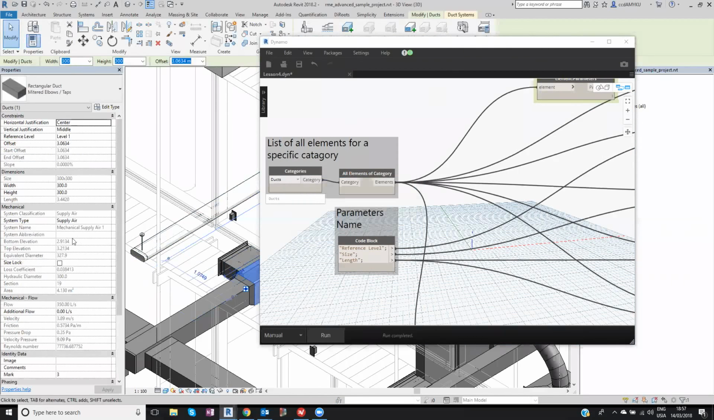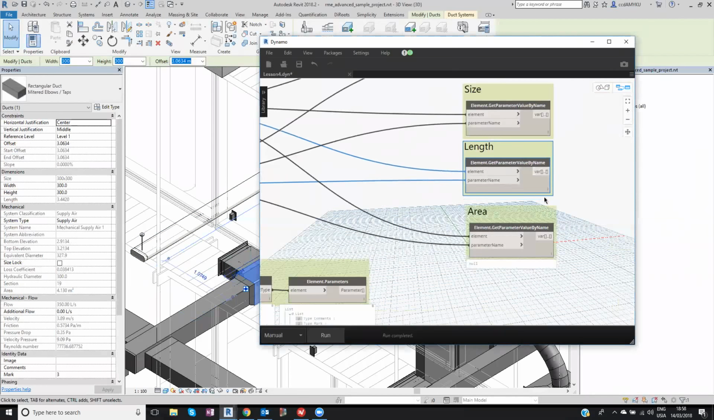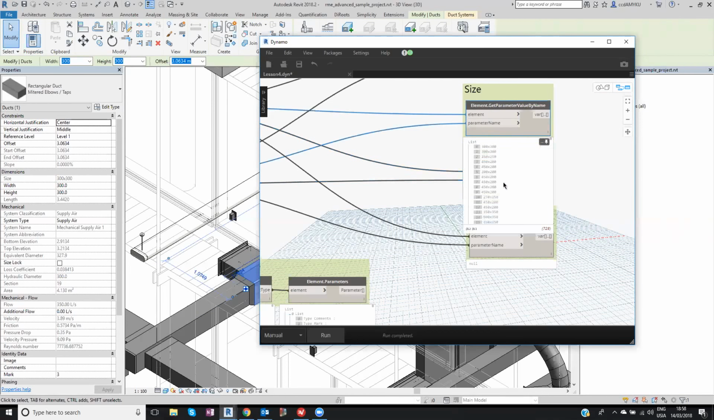So the length of this one is exactly 3.4420. And we can see from here that the length is 3.4419, and this is correct. As you can see, the number is a full double number, so this is just a rounding of that value. The size is 300 by 300, and we can see that the first one is exactly 300 by 300, which is correct.